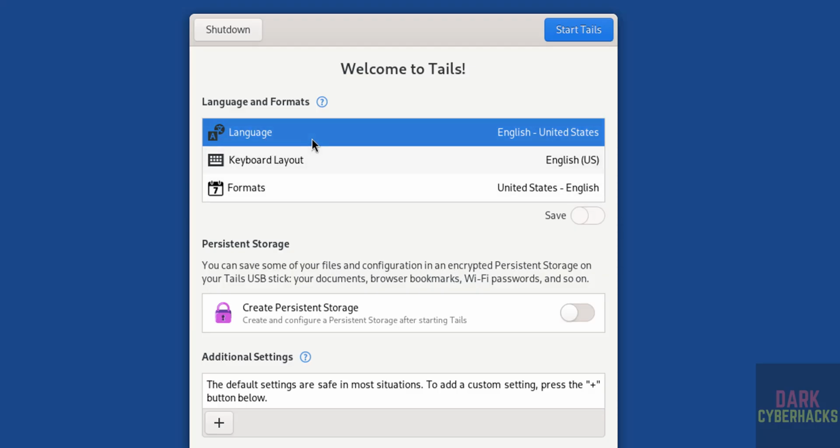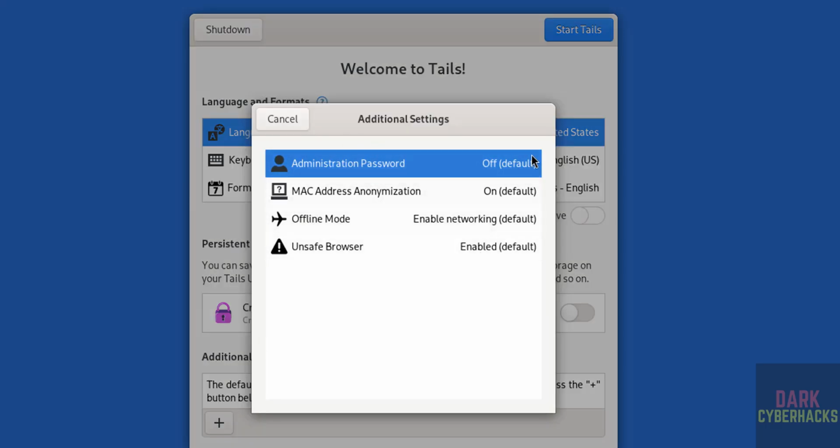See, these are the default values. We have the language and formats, persistent storage and additional settings. If you want to configure additional settings, click here. See, these are the additional settings. These are the default values.